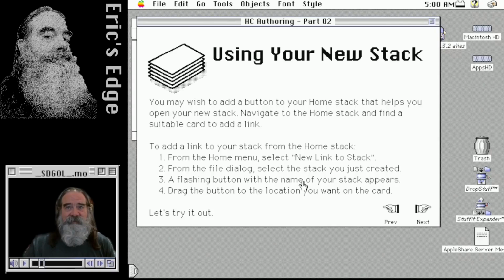So now you've got a stack. How do you use your new stack? Well, HyperCard is set up so that if you create a stack, or maybe you import a stack or download a stack, you could use your home stack as sort of an index for being able to go to these stacks. You can use the Finder and just open the stack that way, and that's typically what I do, but maybe you want to stick to just using HyperCard for these things. Let's go to the home stack, and we're going to do this here.